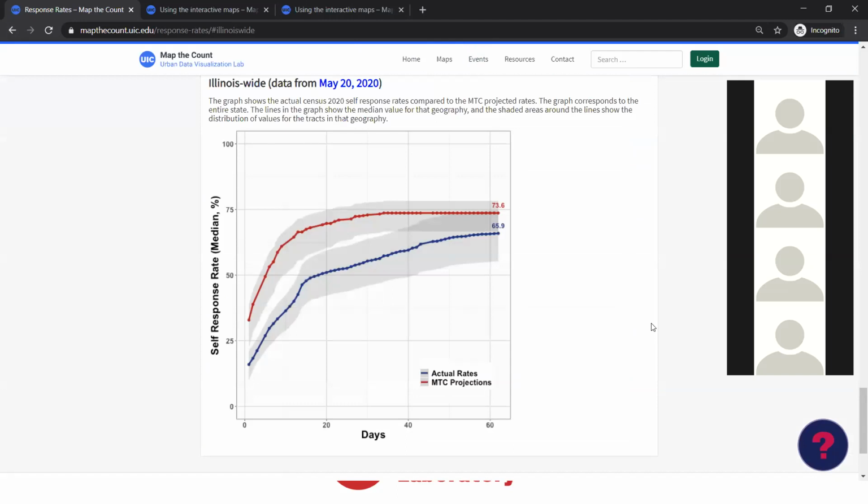Just to show you, you guys are doing great. We're getting there. This has been a really, really challenging time. But what this is showing is the actual rates in blue and the projected rates in red. So what's the median value for response rates in all of the census tracts across the state? The shaded gray just shows the variability. Some are higher, some are lower. But overall, we're definitely getting there.